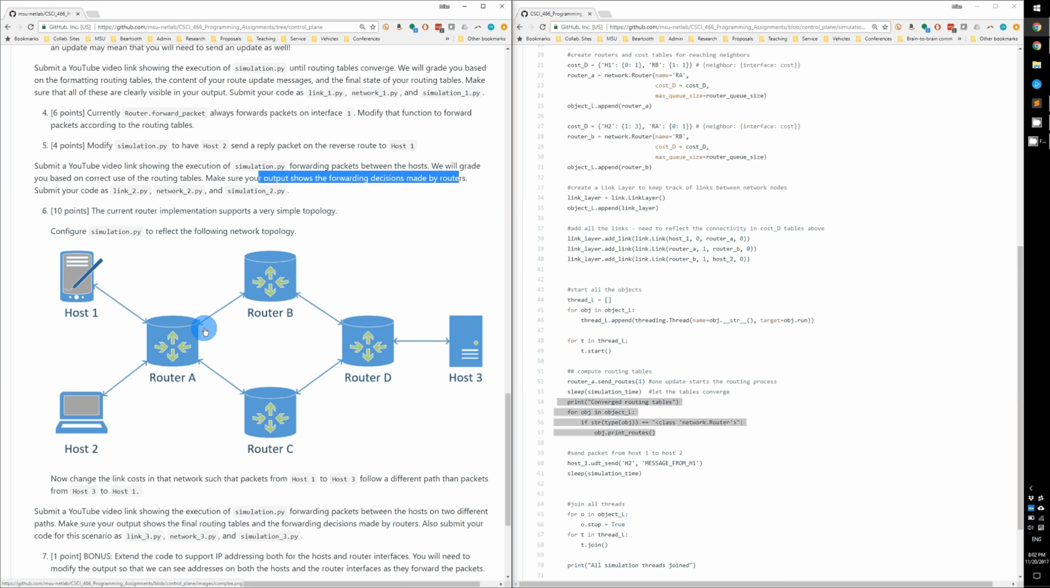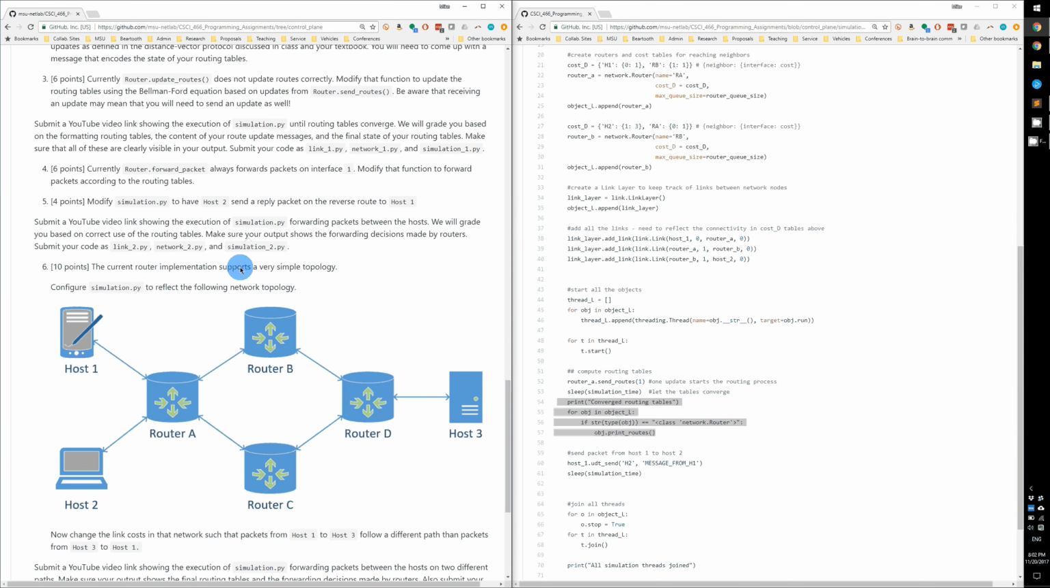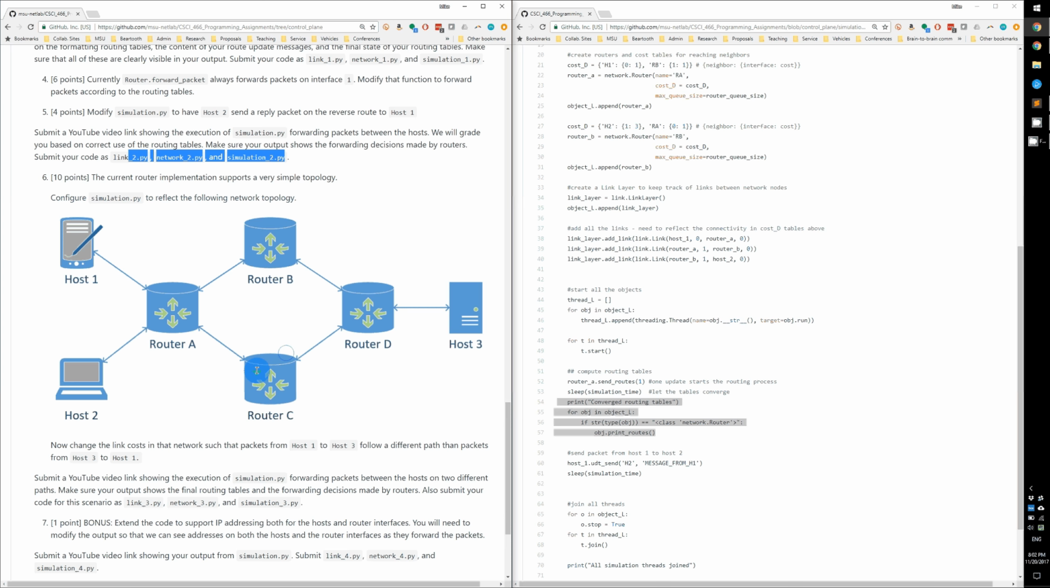Okay, so you need to configure that, and then third YouTube video, and the output needs to show the final routing tables for this network, and the forwarding decisions made by the different routers. Okay, and this is the third part of the code you will submit. So I guess as far as the code goes, for each video you will submit separate pieces of code that comprise your solution.